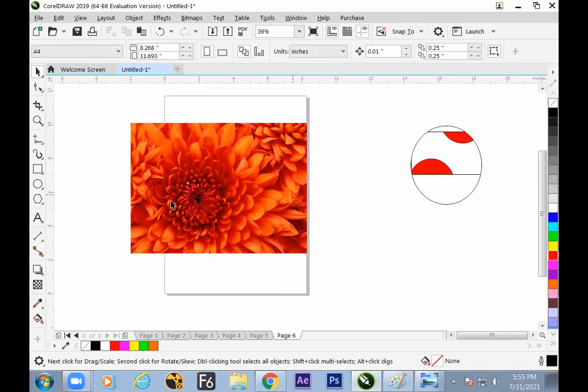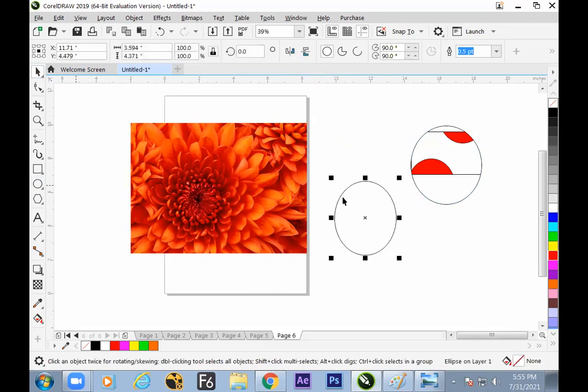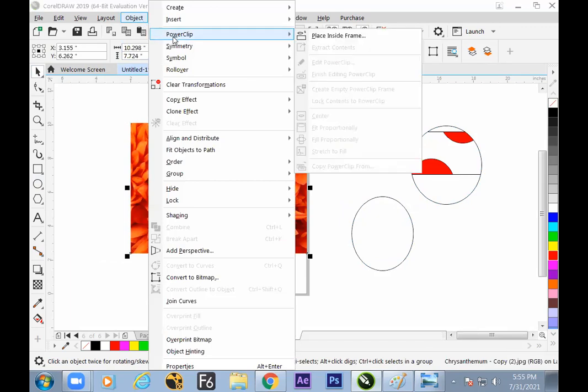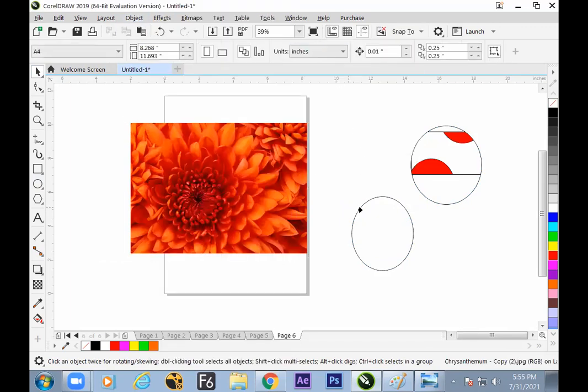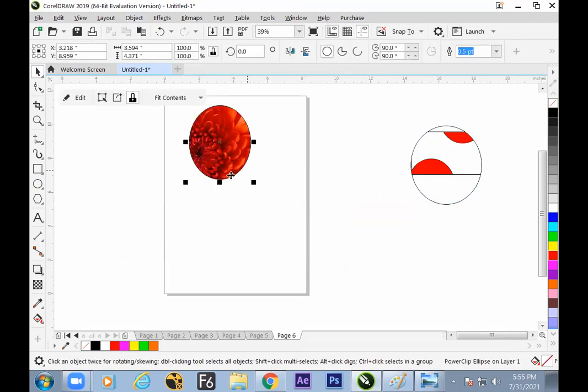So how to do that? Yes, take this shape. It may be a predefined shape or it may be a generated shape. Step number 1, select this object and go for power clip and ask for place inside the frame. Which frame? This frame. So hope the job is done.